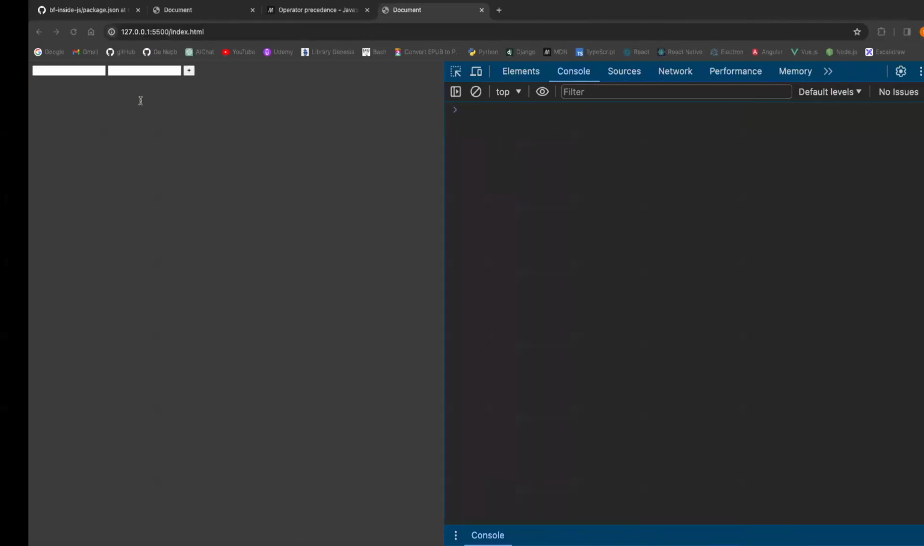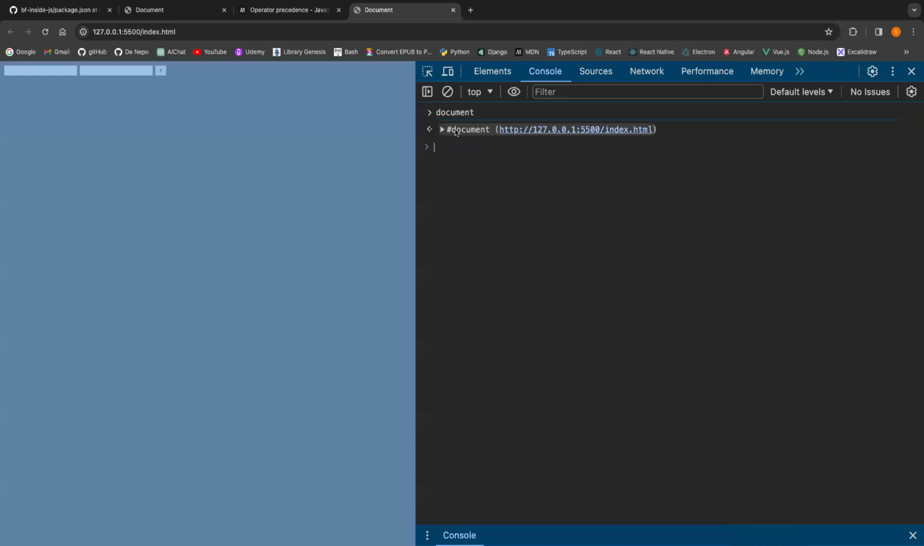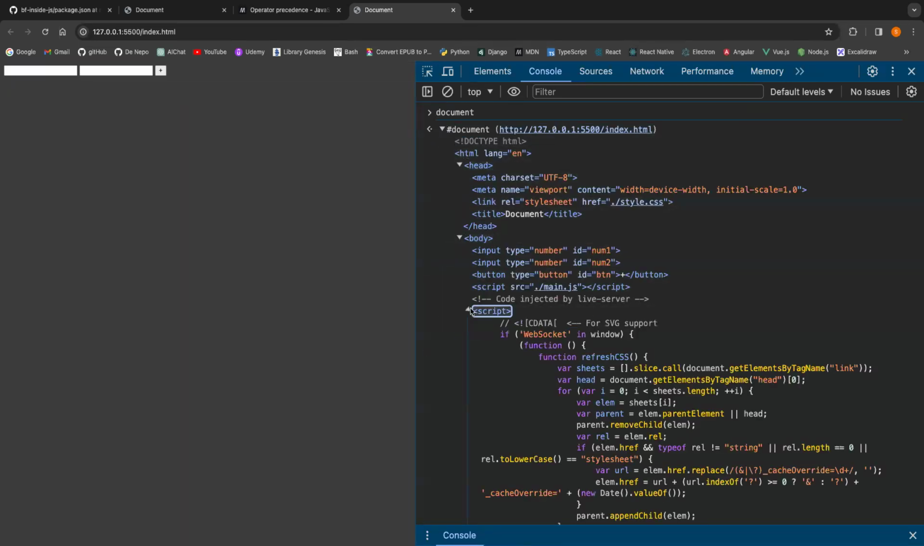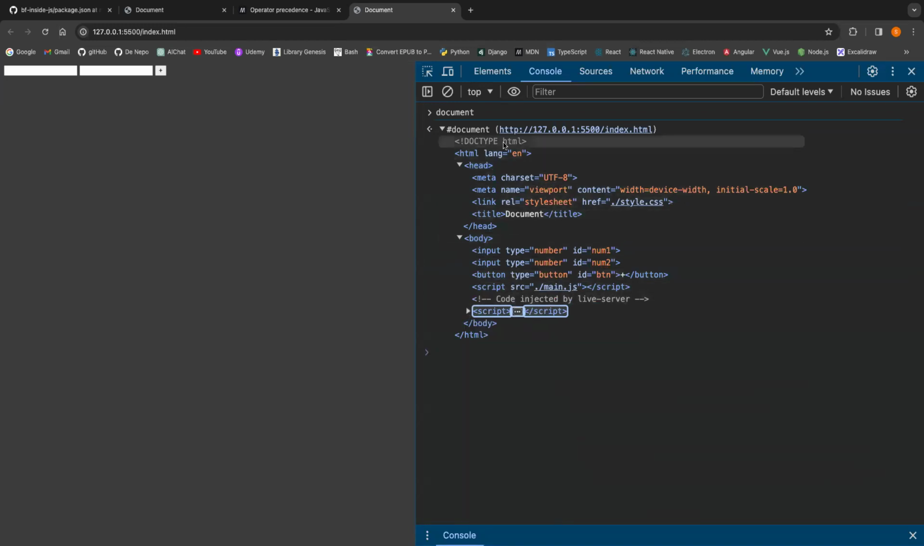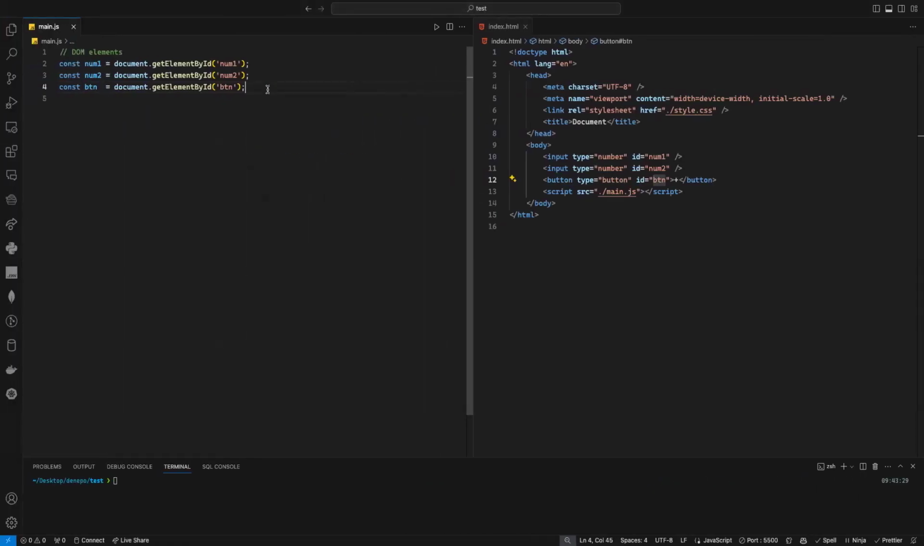Of course, you can log the document if you want to. If I say document like that, notice if I click expand, it will give me all my DOM elements, everything in the HTML, as you can see. Okay, good. I'm selecting my elements, that's fine.